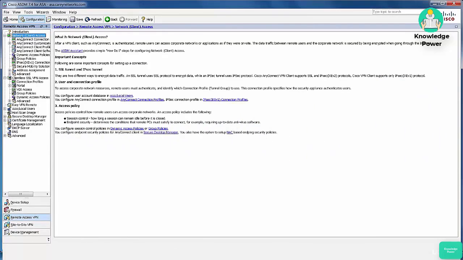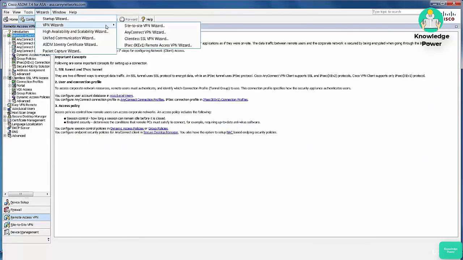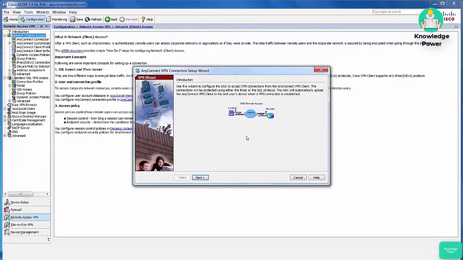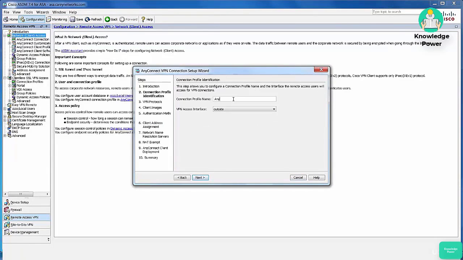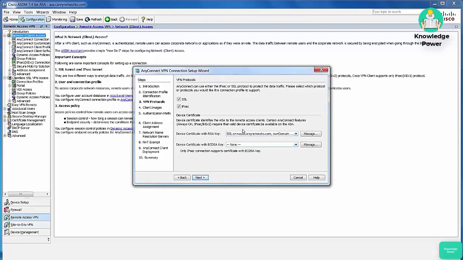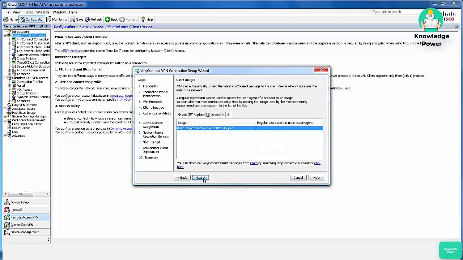Back in the ASDM, we're going to run the AnyConnect wizard just like we did for the clientless VPN configuration. Give it a name and associate it with an interface, which will of course be our internet-facing interface. AnyConnect can use SSL or IKE version 2, so you have the option here to select which protocols you want to be allowed for this AnyConnect profile. You have to select an AnyConnect image file. The AnyConnect image can be downloaded from the Cisco website and then uploaded to the ASA.